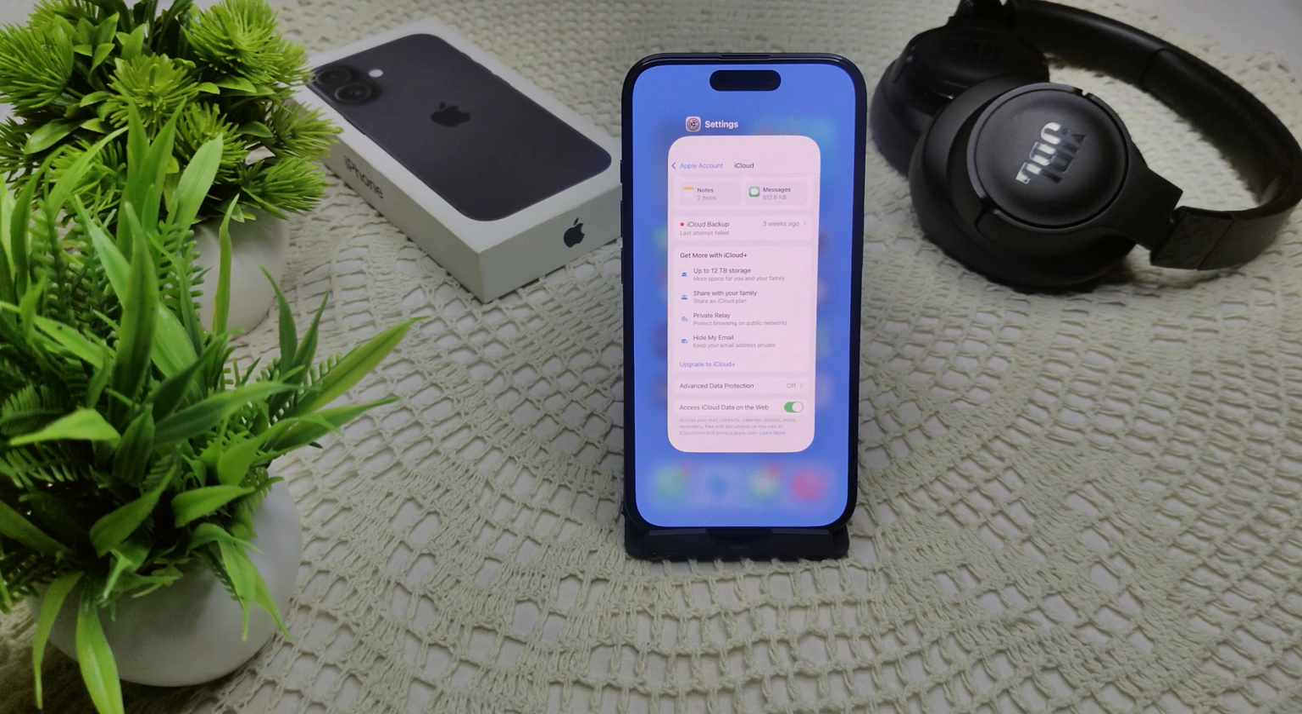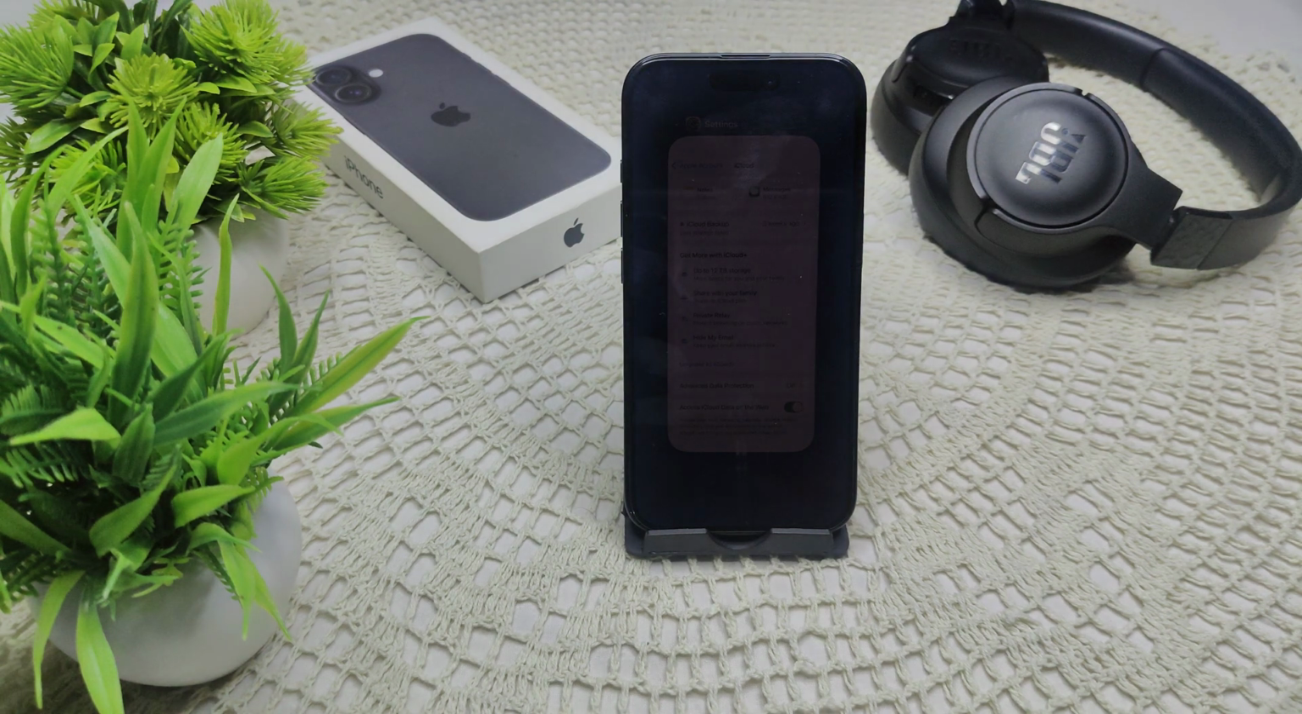Also, keep the devices charged and awake. Charge both phones before starting the setup process and keep them awake during critical steps.